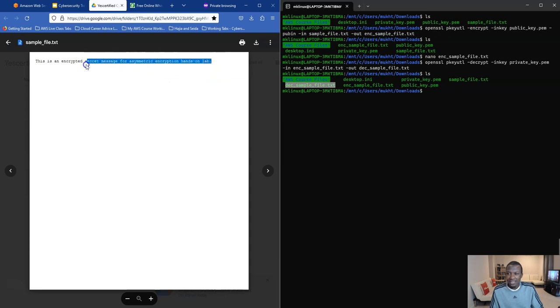We don't want to see that gibberish anymore. We want to see clear text now, right? Because we've been able to use the right private key to decrypt the file. All right, so I know you all can't wait. So let's do an ls.